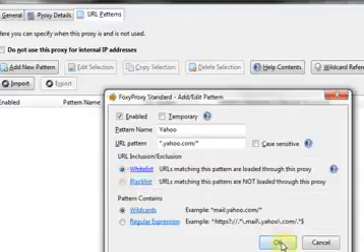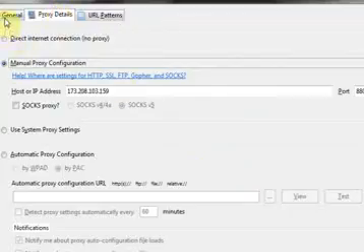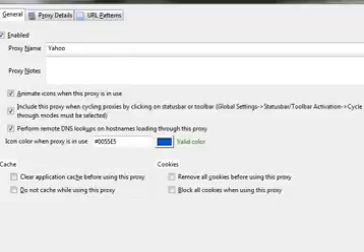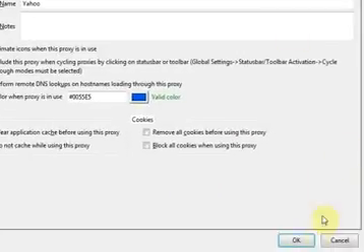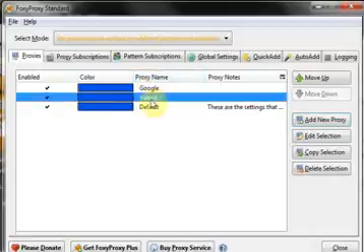I'm going to click Whitelist and click OK. You can see everything is set up there. And we're going to click OK down here at the bottom of that box. And then you'll be able to see that in our list under the proxy name.